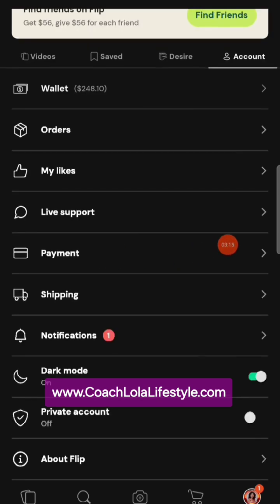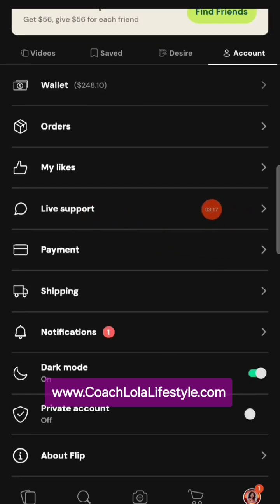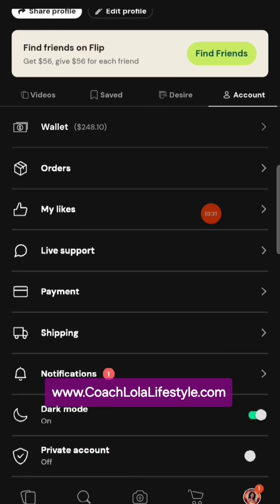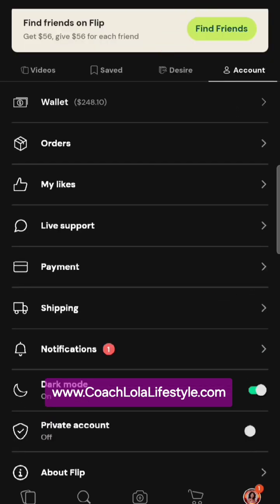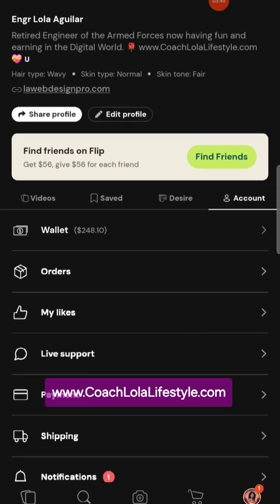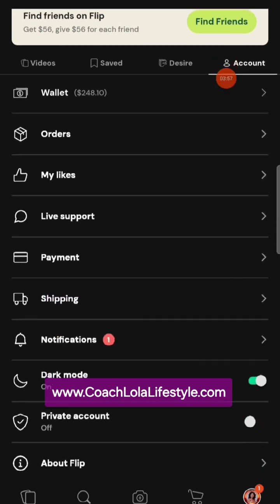And my likes. Okay, live support is very, very helpful. They're really live. Actually, last night I messaged support because I had a question and they replied to me very quickly. And then the payment, the shipping, notification. This is the shortcut, the top icon. So that's a notification. And this letter F on top is the messaging to your friends.